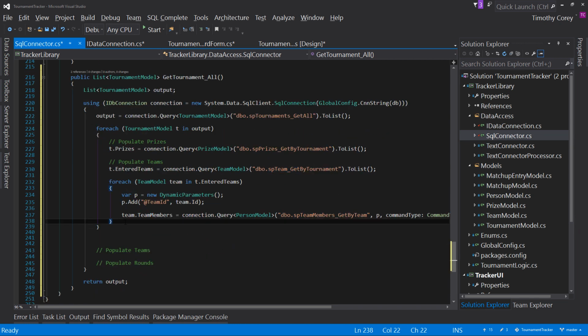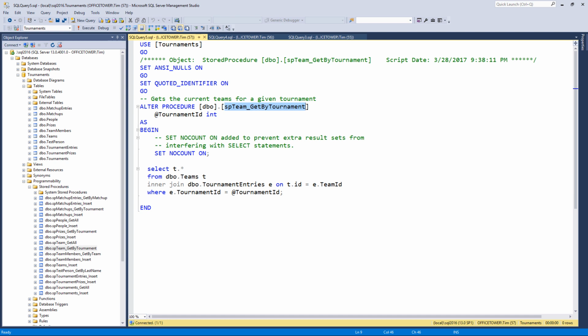So that leaves us with the more complicated one, which is the rounds. Let's just paste this in up here, and we'll get rid of it down below. And so this is where we have to populate those rounds. Let's look at our database first and see what we have. We have SP matchups get by tournament and SP matchup entries get by matchup. So that's what we're going to need to look up and use.